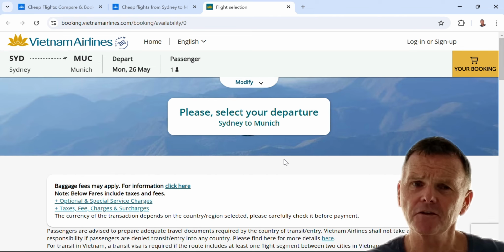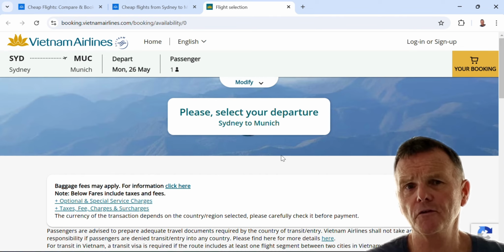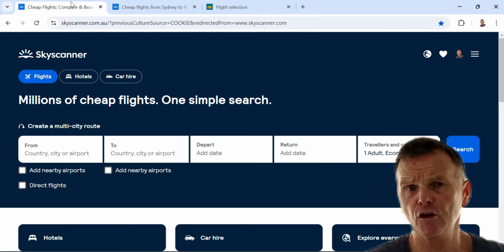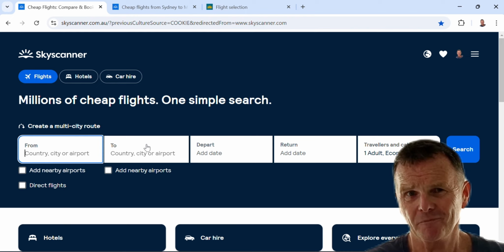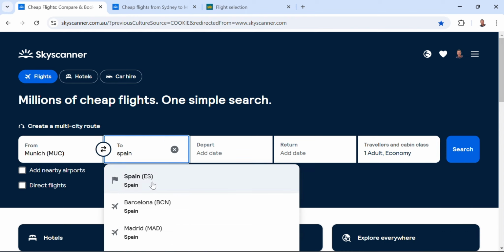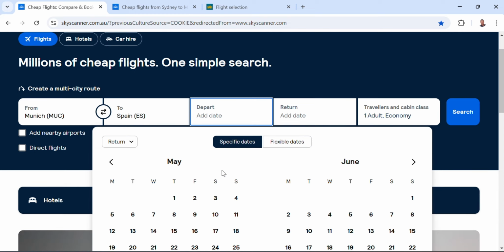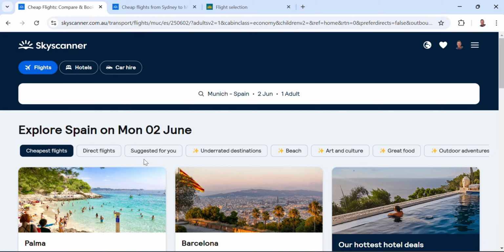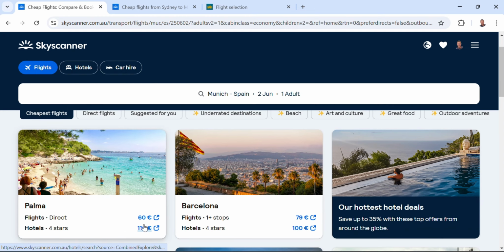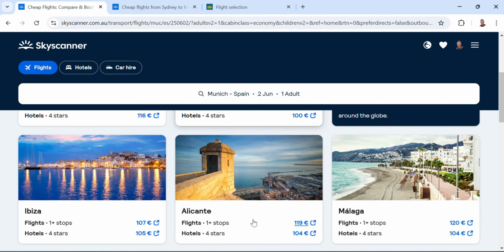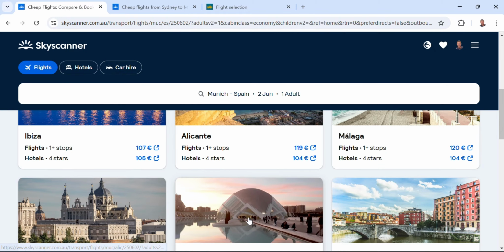Skyscanner doesn't actually sell you the tickets, but rather it directs you to either the travel agency or the airline that's selling them, so you can make your booking directly with them. Here's one of the features I really like about Skyscanner, where for example we took the flight to Munich, and let's say on our holiday we want to fly to Spain but we're not sure exactly where to fly to, so you can just put the country of Spain in and it will list where from Munich you can fly to in Spain on that given day, from cheapest fares right up to the most expensive ones.